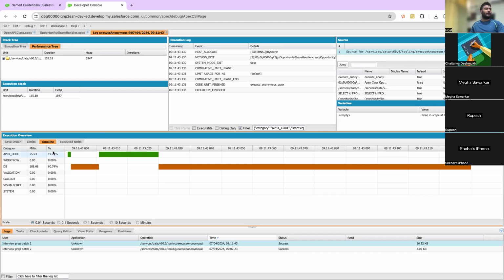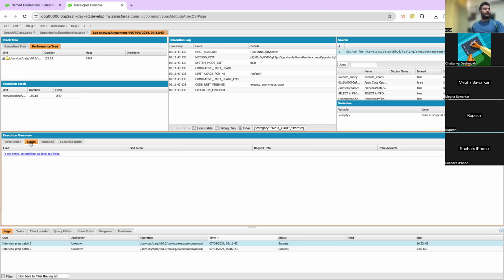Okay, so this is a very good feature. There is one tab for limits. Okay, set the profiling log level to finest. We will also be able to see the limits, like what kind of limits we are consuming. Let's say we are getting a SOQL 101 error. So here you can see which one is taking what limits, and then you will be able to identify the problem.